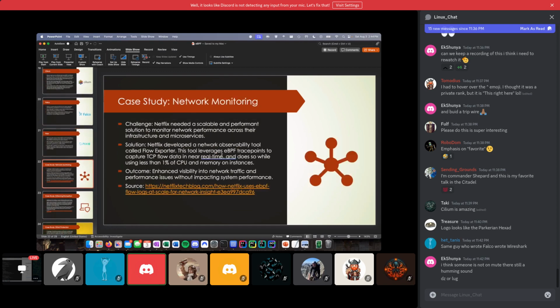So I wanted to go into some case studies around some use cases of eBPF in the industry, some more concrete things. So I picked 3 of these I wanted to cover. For network monitoring, there was a use case for Netflix where they needed scalable and performant solutions to monitor the network performance across all their infrastructure and microservices.